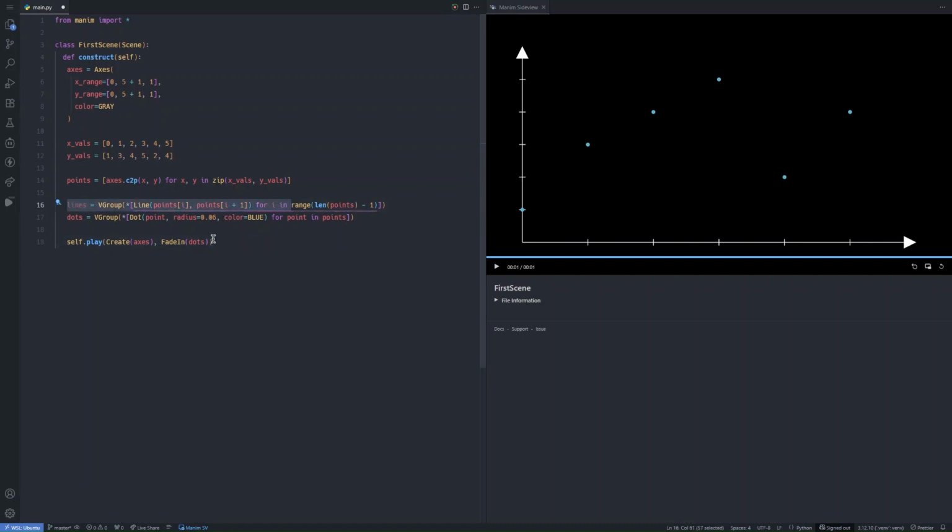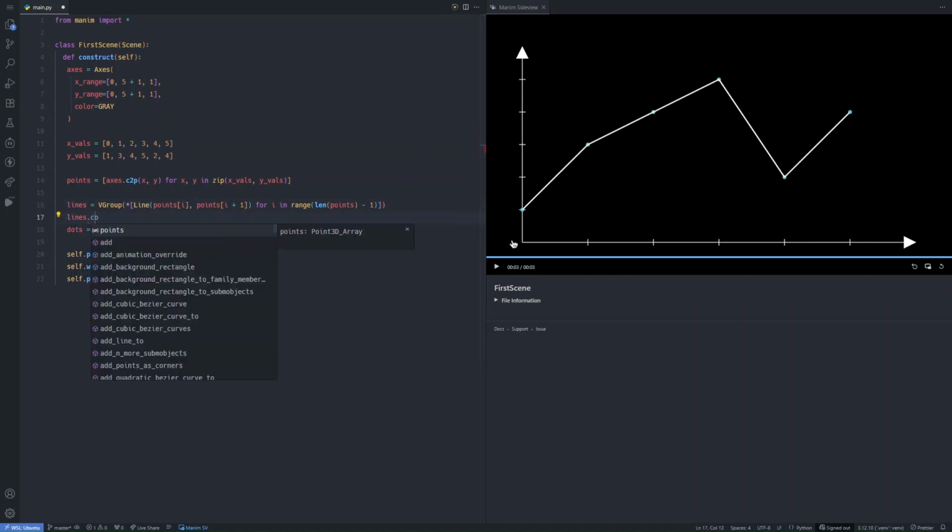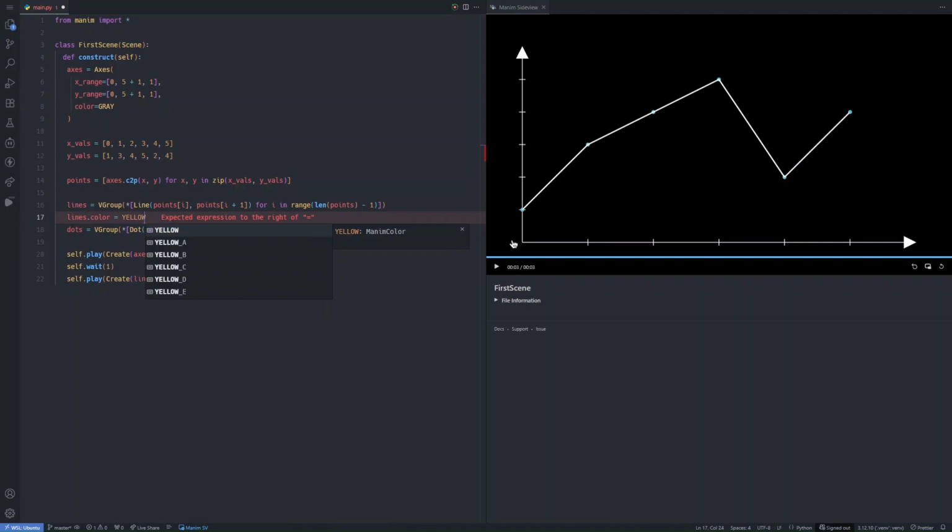So that's the lines, and now we'll wait for 1 second and then create those lines and save that. So we'll wait for that to finish, and we wait, and then we create the lines. We can give properties to the lines as well. So we can say lines dot color equals yellow, for example, which is a new color that we haven't used. So yellow line now.